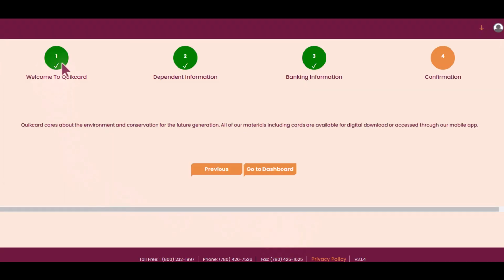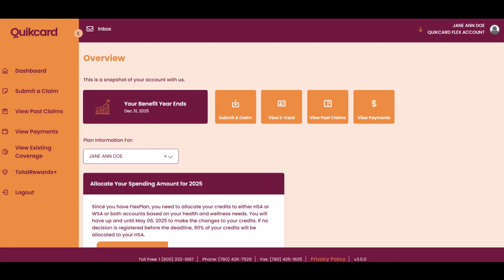Perfect. So we've got check, check, check. And in case you wanted to do or update any other information, going back to previous, but then you can select Go to Dashboard. Once you have selected Go to Dashboard, you have completed your onboarding process. Congratulations and welcome to your Quikcard cardholder account.